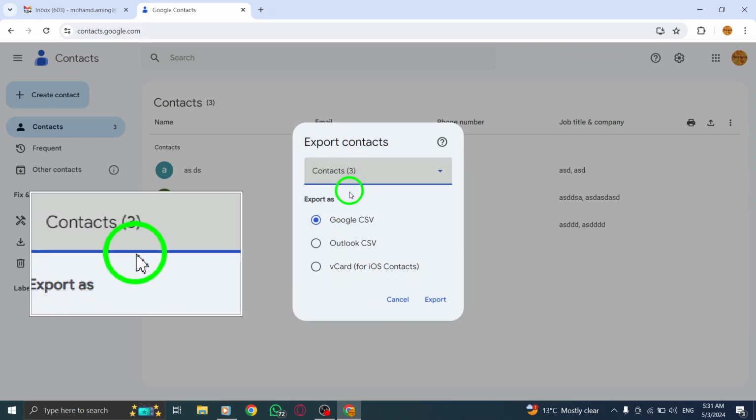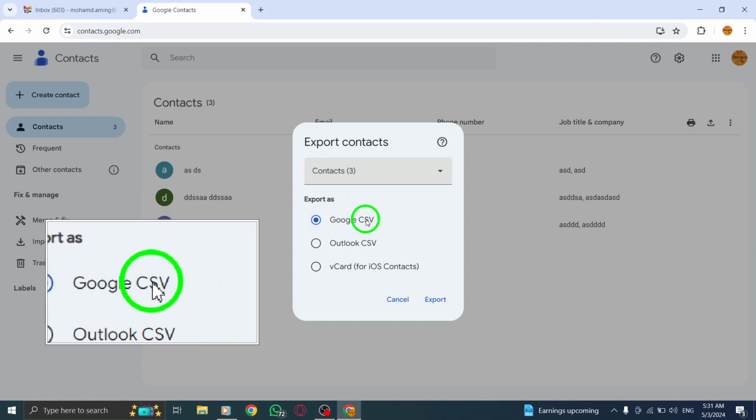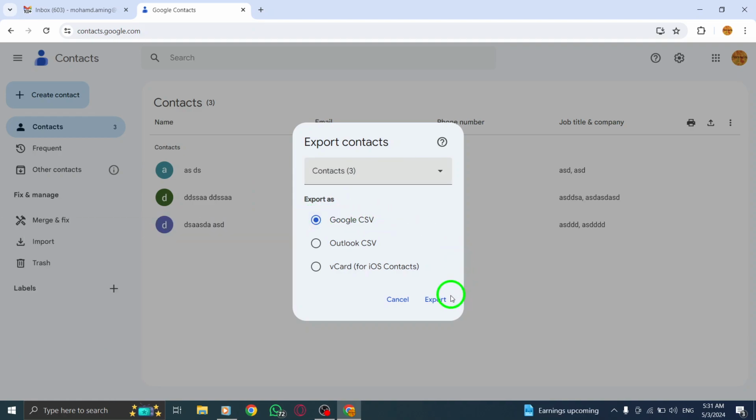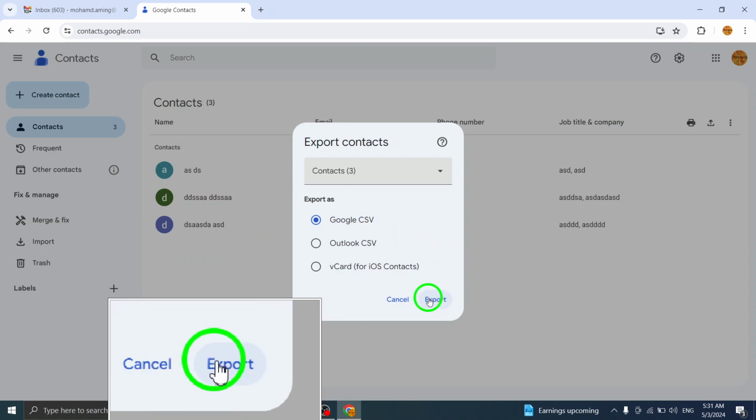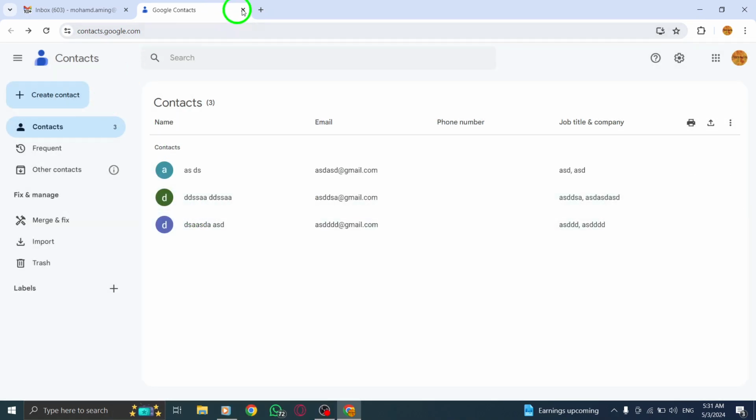After selecting the contacts, opt for Google CSV as the export format to ensure compatibility with various platforms. Lastly, click on Export to download the selected contacts in Google CSV format to your PC.